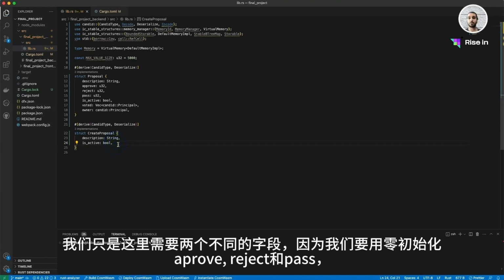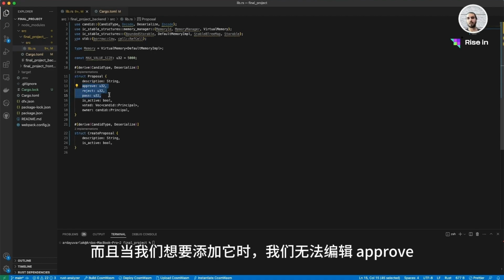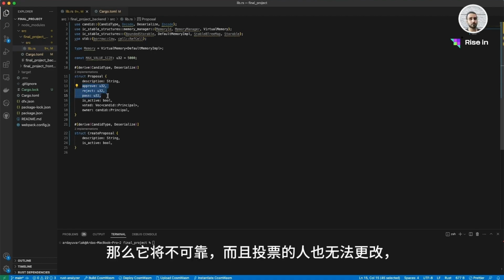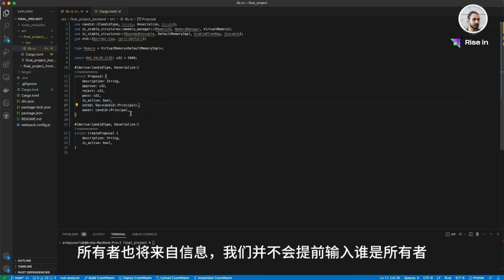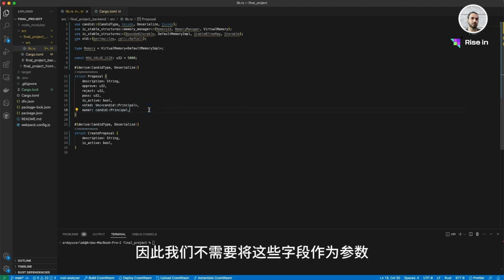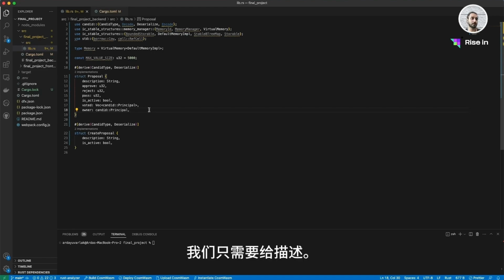We just need 2 different fields here because we are going to initialize approve, reject, pass with zeros. And also when we want to edit, we cannot edit approve, then it would not be reliable. And also the people who have voted cannot be changed, or we are not going to initialize this with something. So we are not going to touch these fields, and also the owner will come from the message. We are not going to type who is the owner. So we don't need to give these fields as a parameter. We just need to give description and is_active.